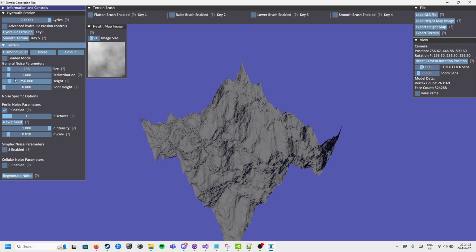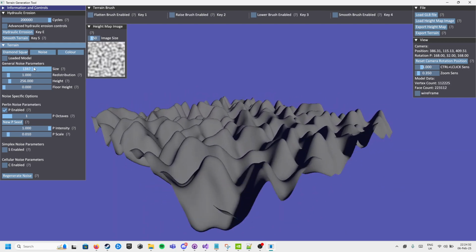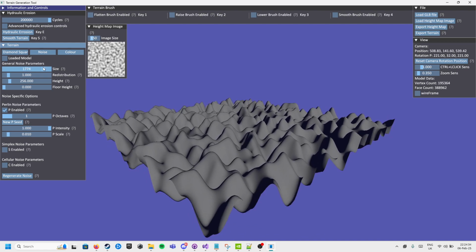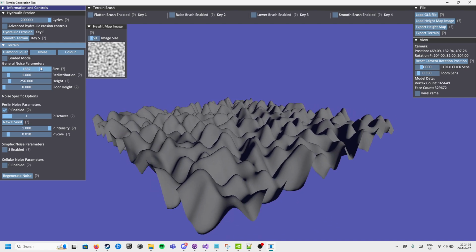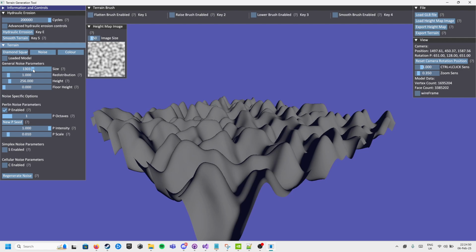Noise size determines the resolution as well. You will see that while you generate, it may look slightly different to when you release it. That is because it's then fully rendering the model, because as you slide, it renders at a lower resolution than when you let go.